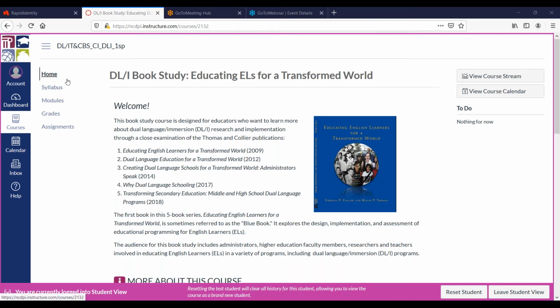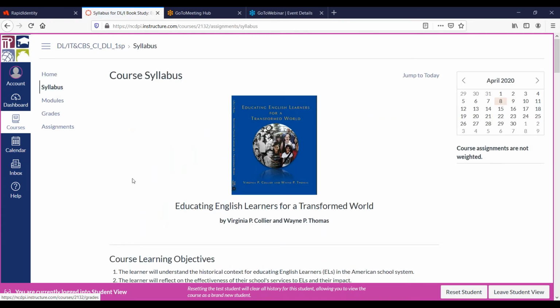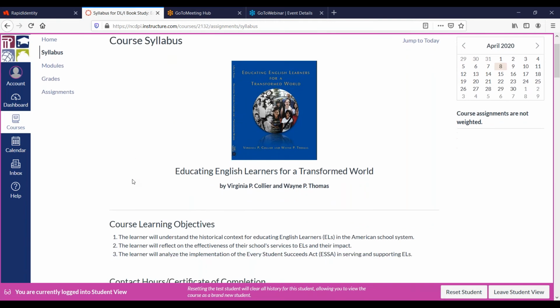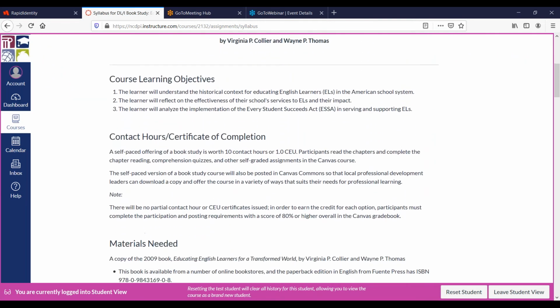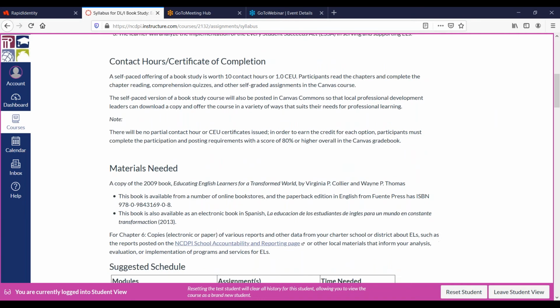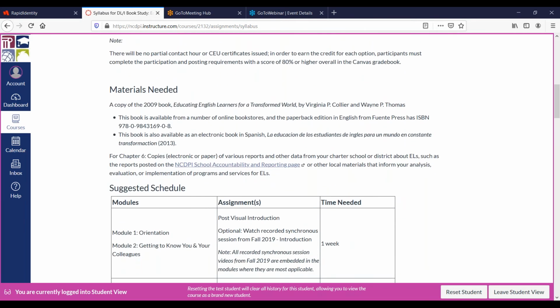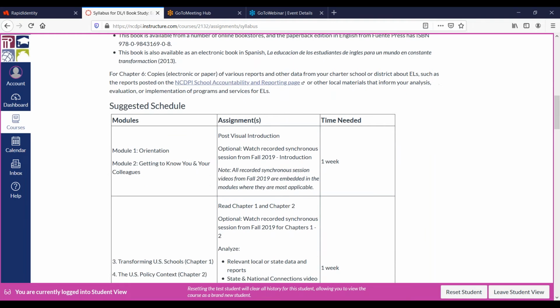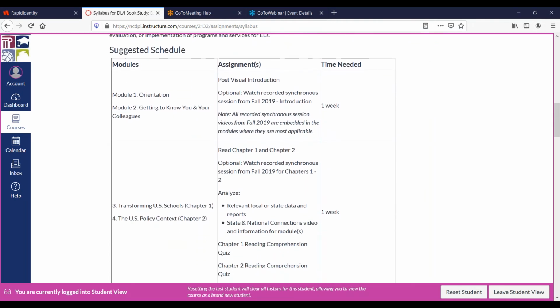As you can see, that has the home page, so you can always go back to this spot, then the syllabus, the modules, grades, and assignments. Let's take a look at the syllabus. It starts again with our course learning objectives and information about your certificate of completion, and then materials needed. Of course, you'll need a copy of the book and there are instructions about how to get that. And there's also some information about details you'll need for Chapter 6. After that is a suggested schedule.